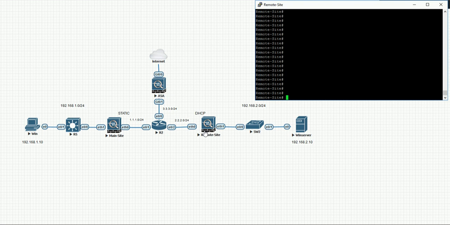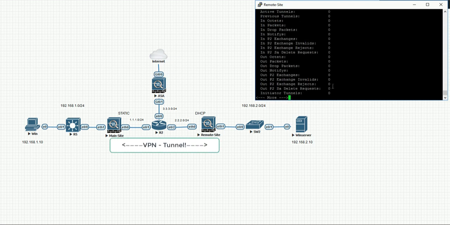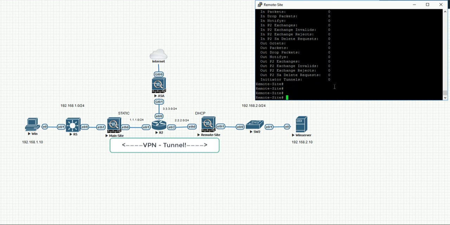I was asked how to do this recently. I've got a site-to-site VPN here between two Cisco ASAs, and as you can see, I don't have any VPN tunnels up at the minute, so there's no IKEv1 and no IKEv2 established.